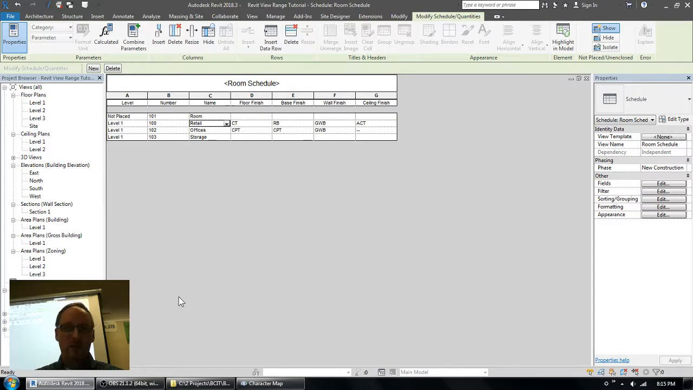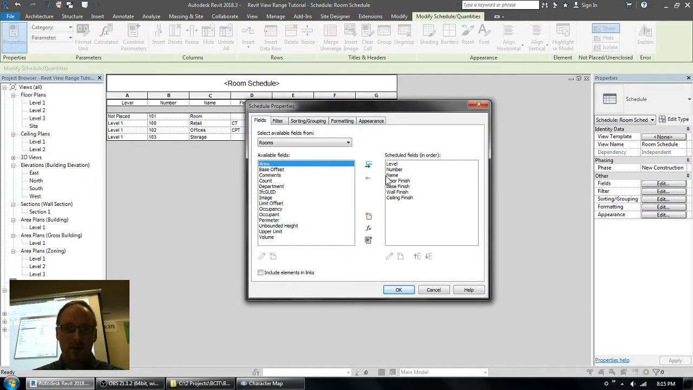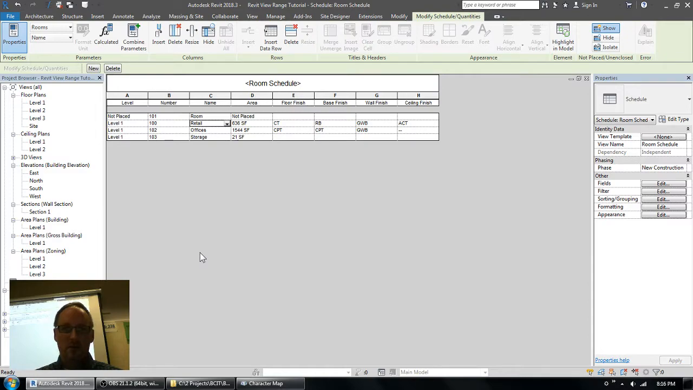That's not what we need to do here. Two things. We need to show the area of the room as it stands. So that field is missing. So there's area right there. So here I want to have the area above my finishes. So I want my finishes all together and then my area. So there's our areas right now.